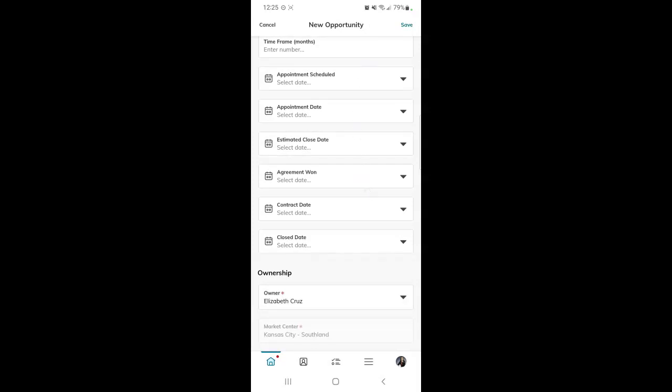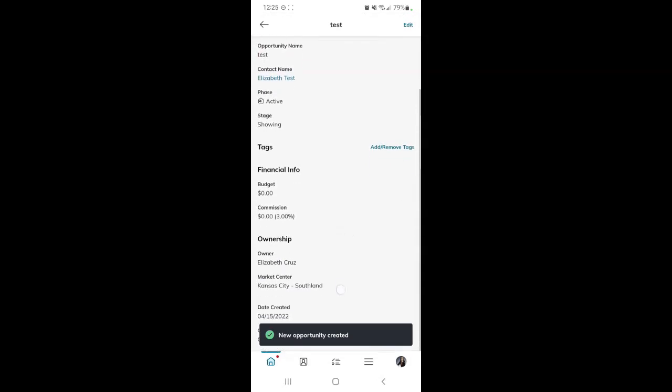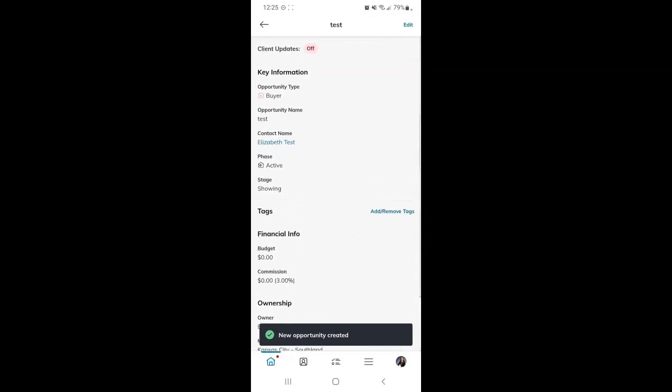Once you have that all filled in, you can tap save at the top right and be brought to the opportunity details page once that opportunity is created. Then you can edit the rest of the opportunity and move on to the documents tab in Command Desktop.